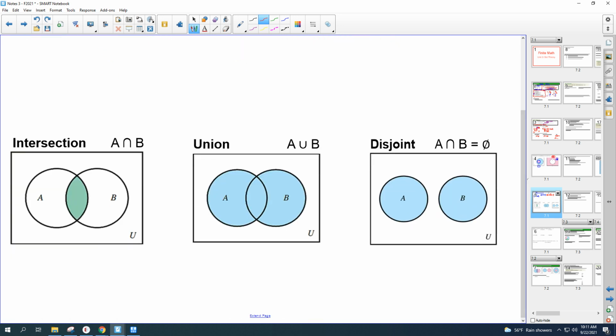We've got some new symbols. This first Venn diagram is the one that you've probably seen before. When people think of a Venn diagram, they think about this picture. But it's not the only picture. But we need to notice some new symbols.